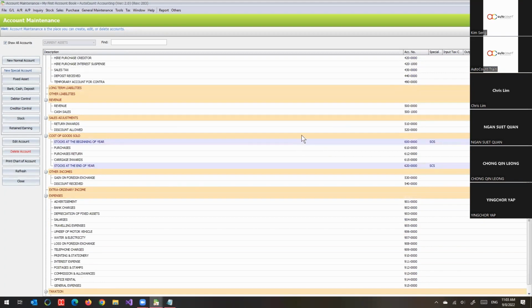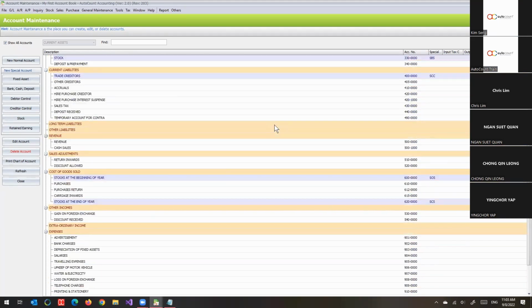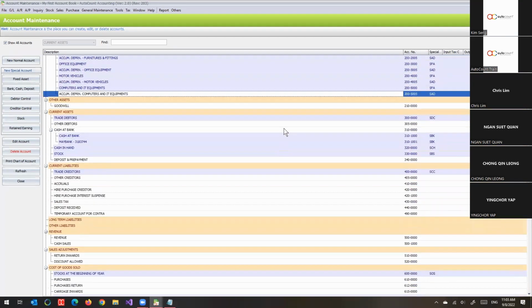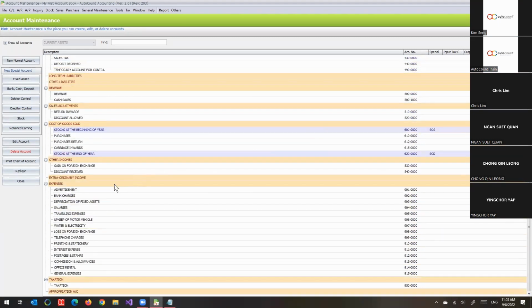Got salary already. Maybe I want to create one account called EPF. All right, so if I want to create one account called EPF, where should I create? First, I know EPF is under which account type? Usually it's expenses, right? It's under expenses. So highlight the expenses.